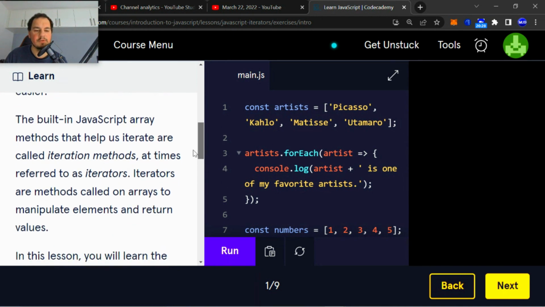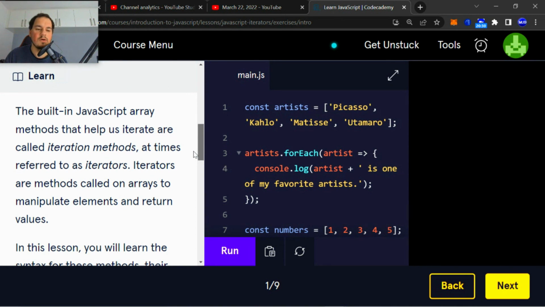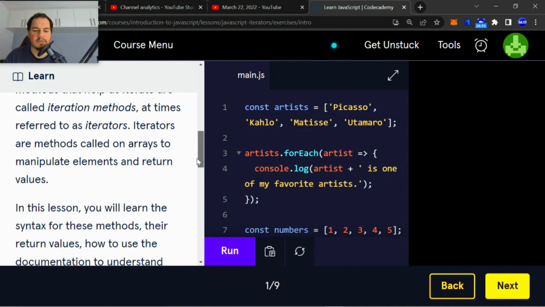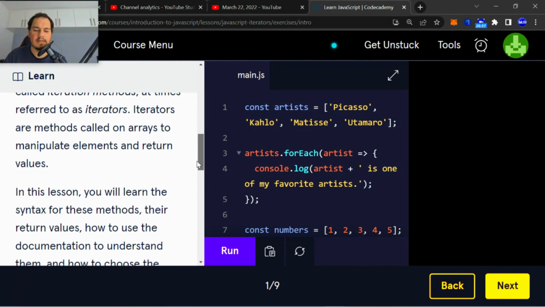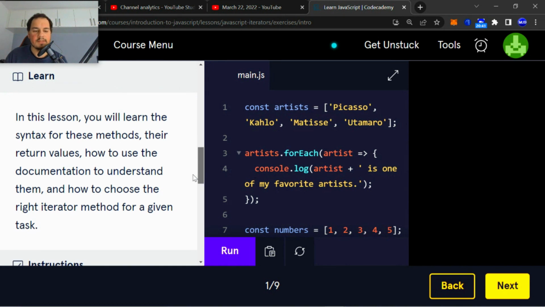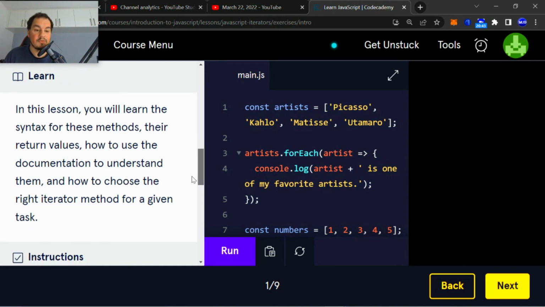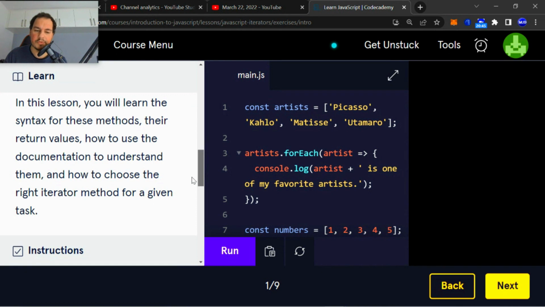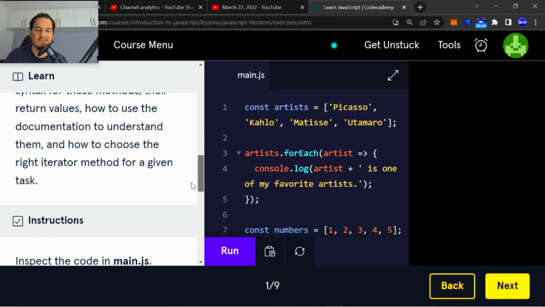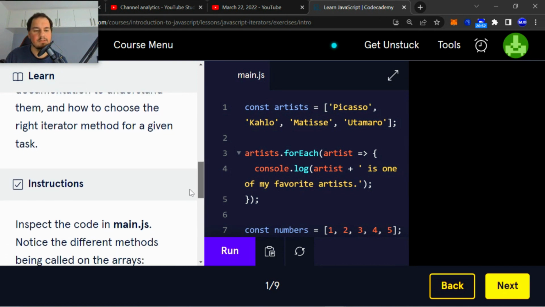The built-in JavaScript array methods that help us iterate are called iteration methods, at times referred to as iterators. Iterators are methods called on arrays to manipulate elements and return values. In this lesson, you will learn the syntax for these methods, their return values, and how to use the documentation to understand them, how to choose the right iterator method for a given task.